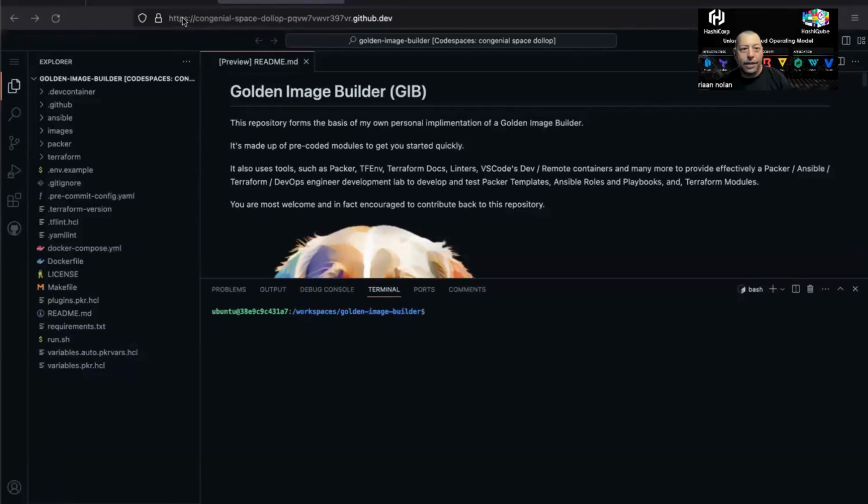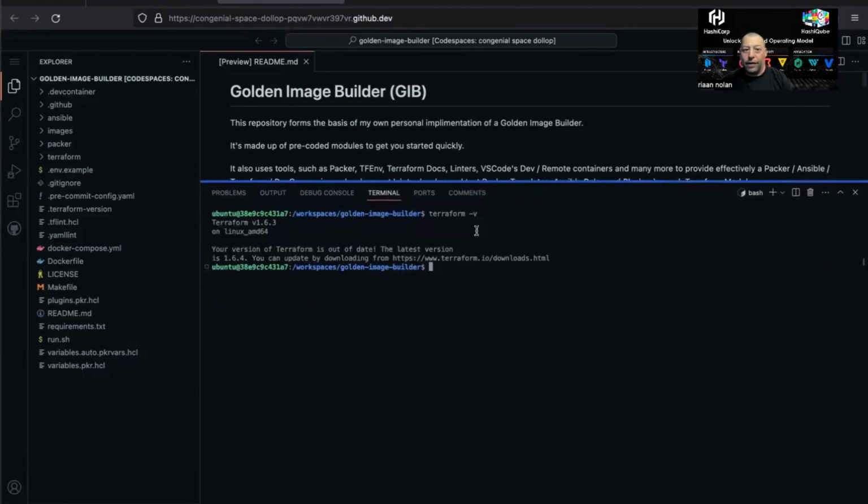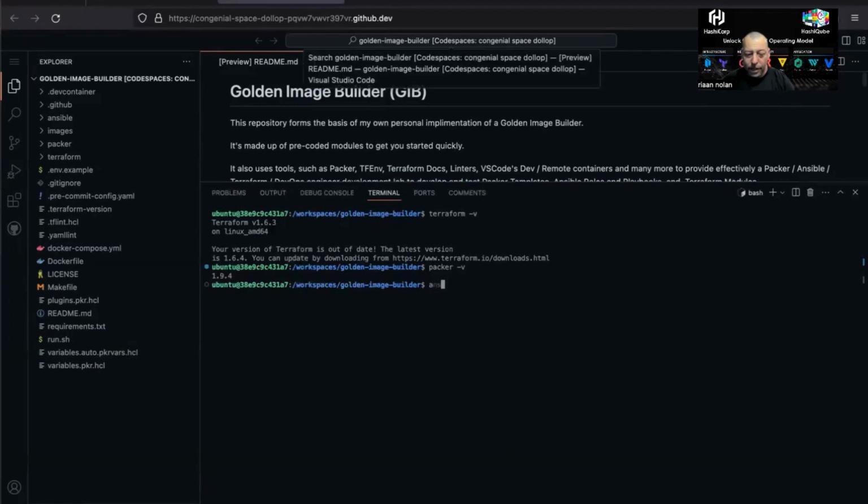Anyway, my dev code space has now launched and I can do terraform -v over here. And I have in my terminal, in my code space, Terraform. And I can do packer -v over here. Now, keeping in mind, this is in a browser. This is in my Firefox browser. And I can do ansible --version over here.